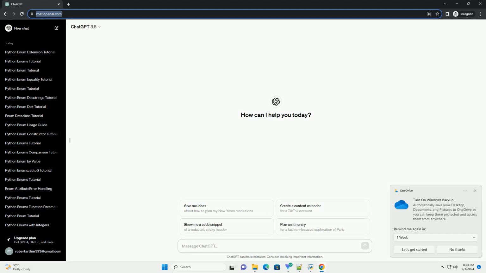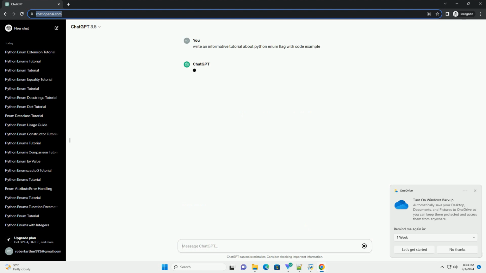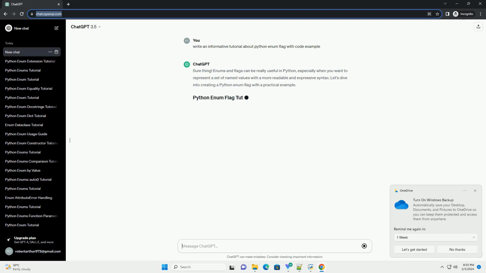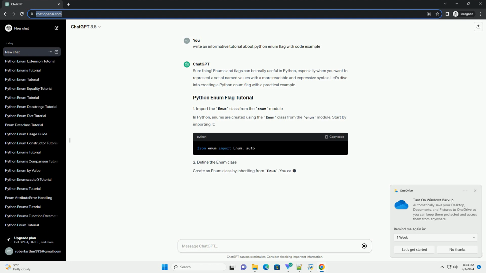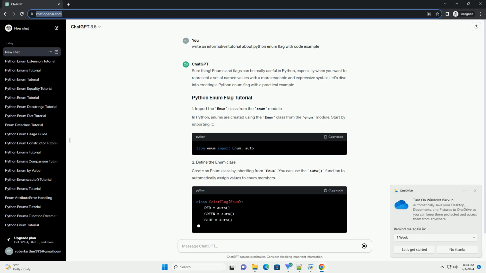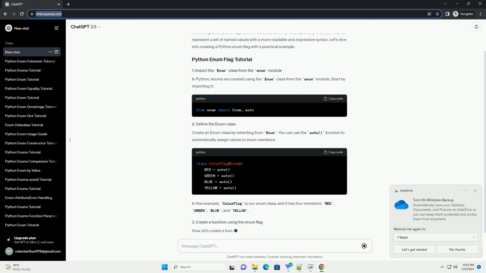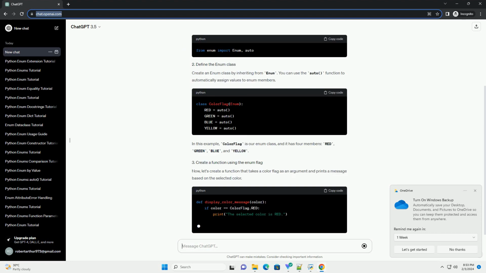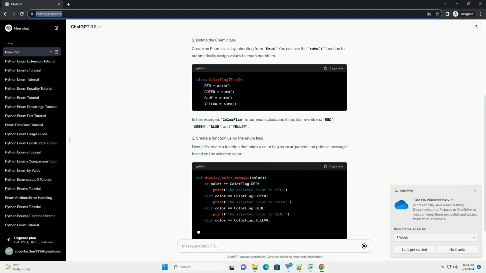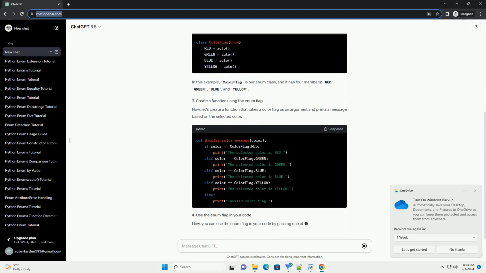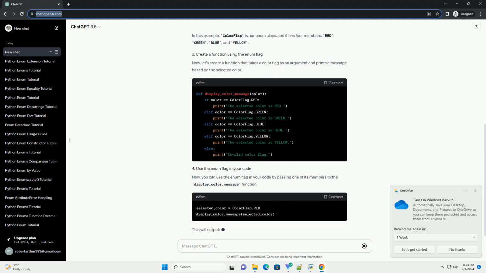Sure thing. Enums and flags can be really useful in Python, especially when you want to represent a set of named values with a more readable and expressive syntax. Let's dive into creating a Python enum flag with a practical example. In Python, enums are created using the enum class from the enum module. Start by importing it. Create an enum class by inheriting from enum.